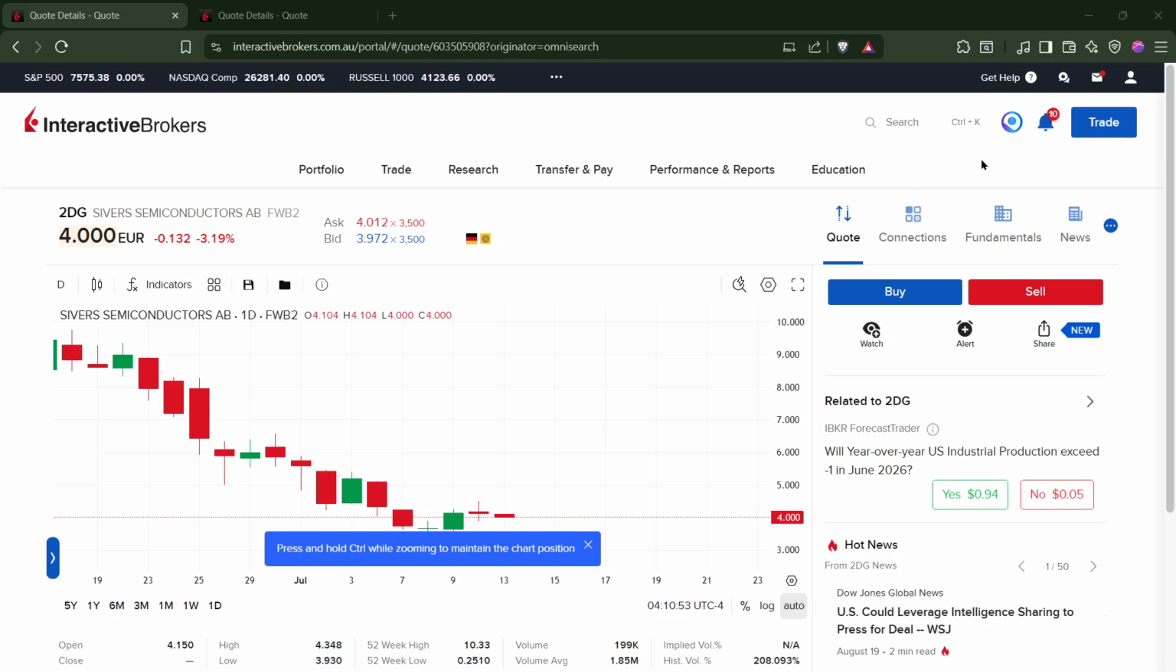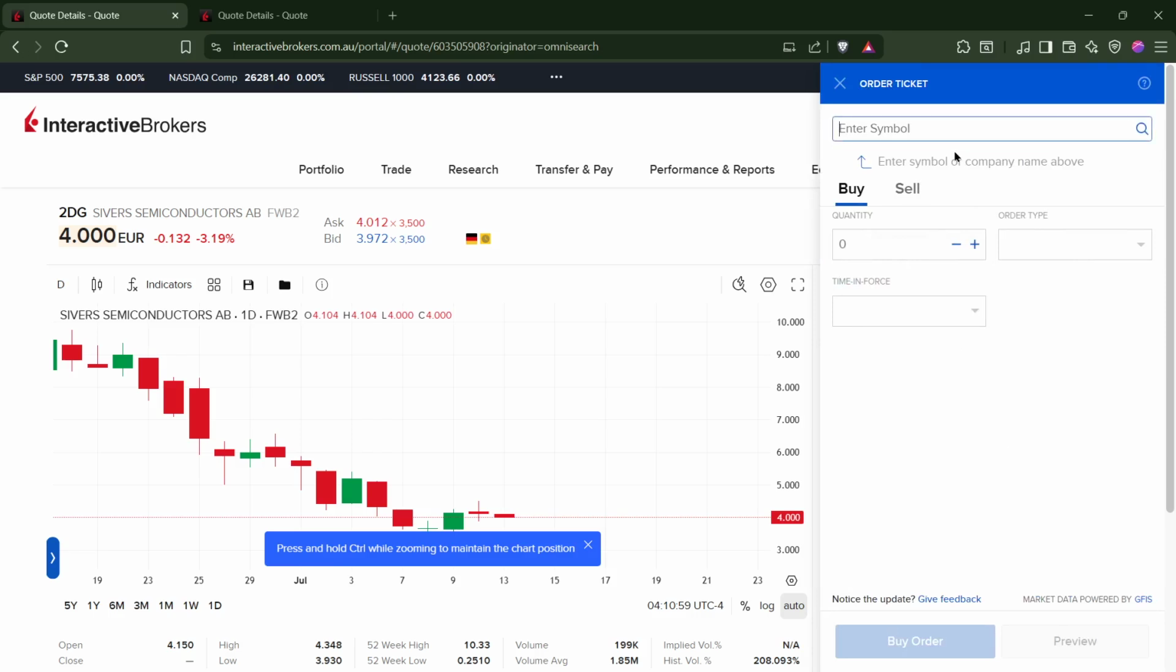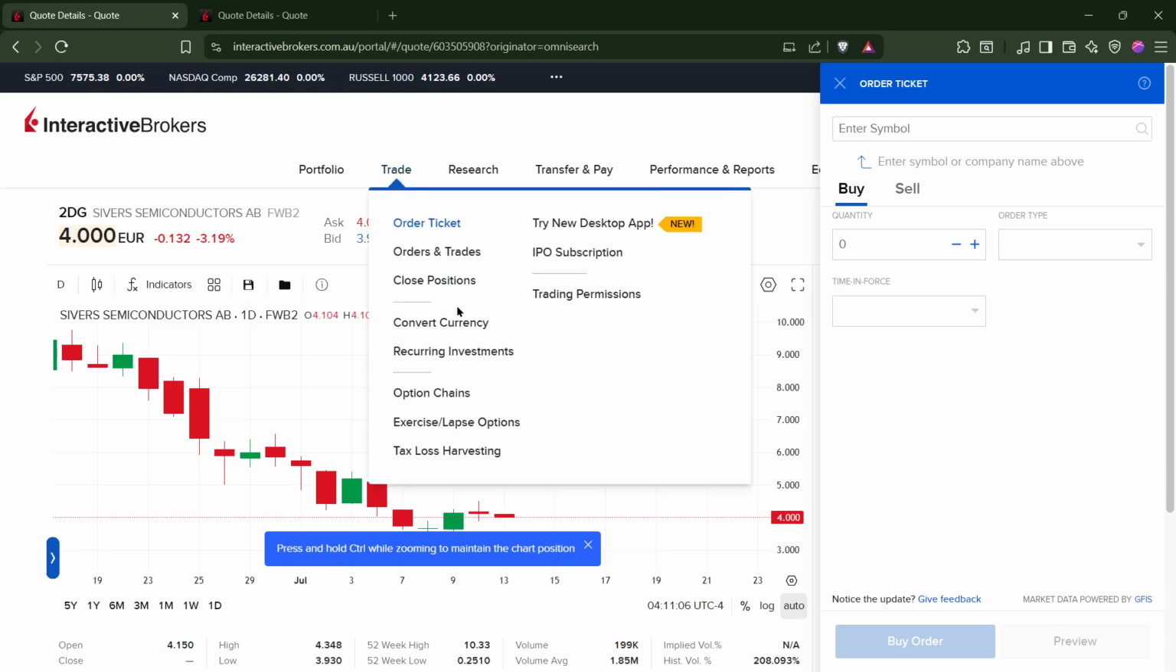Now to access the conversion tool, click Trade in the top navigation menu, not the Trade button in the top right corner, but the Trade tab in the main navigation bar. From the dropdown, select Convert Currency. The currency conversion interface will appear with dropdown menus for selecting your currencies.